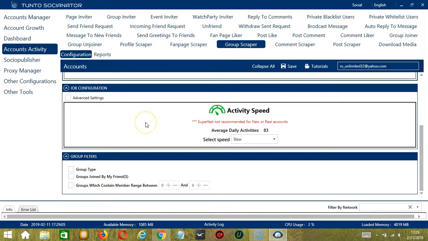Next, we have Job Configuration. This allows us to choose the speed at which an account should scrape Facebook groups. We have already created a few activity speed configurations which you can use, like slow, with an average daily activities of 83, medium with 208, fast with 333, or super fast with 500. Super fast is not recommended for new or real accounts. If you want to define your own speed settings, click Advanced Settings.